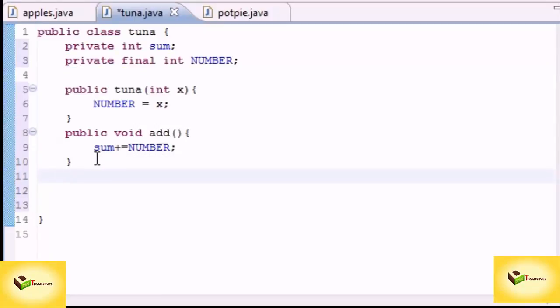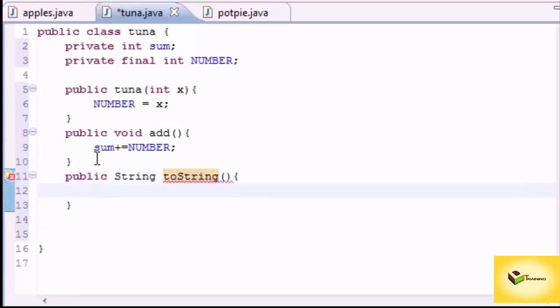And now let's build one more method so we can actually see what's going on. Public String toString. You learned what the toString method did last time. Whenever you need your object in a string format, it returns it. So let's return String.format, and it started filling out for us. The format's just going to be something like sum is equal to %d, then a new line for good looks. And then for your arguments, just put sum.